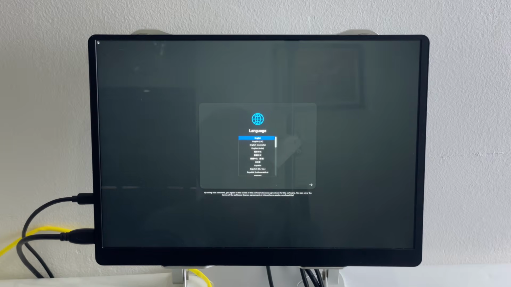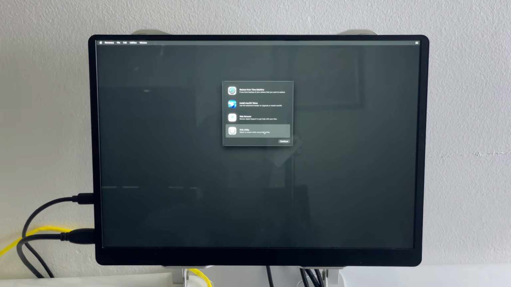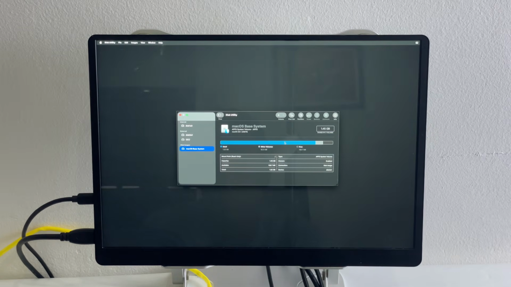Now select the language for the installation and continue. Next, go to disk utility and continue. Here we are going to select the drive where we want to erase and install macOS. You should be able to see your drive there or the partition you want to install macOS. From here we can click on erase.